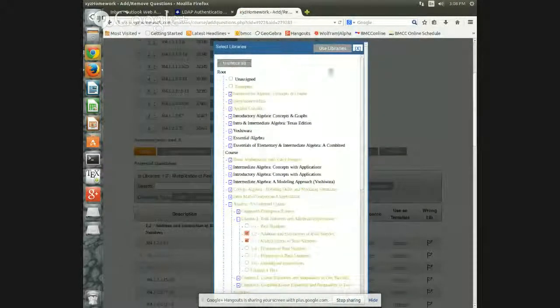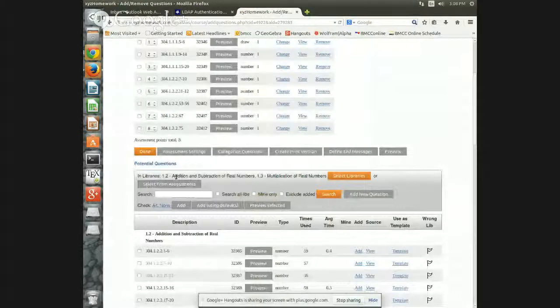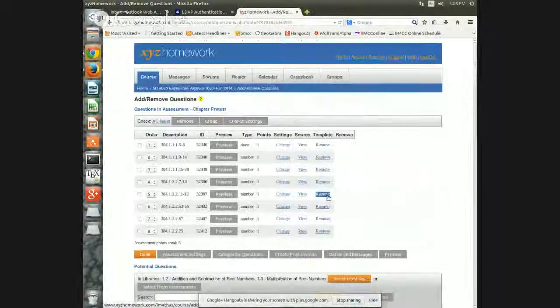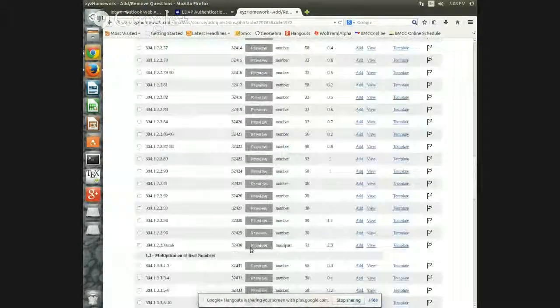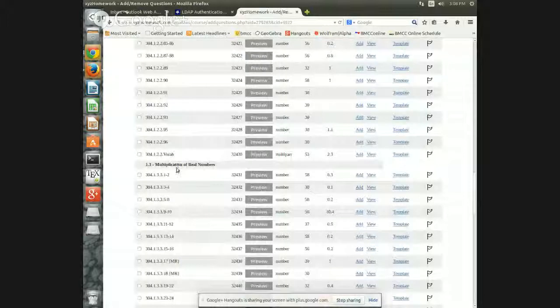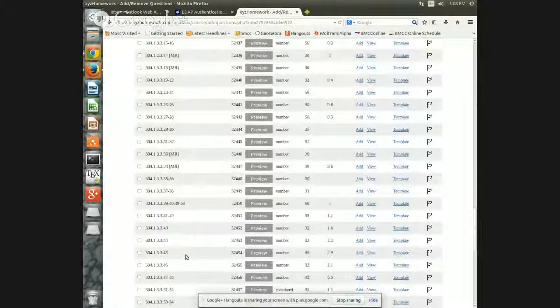So let's just see what that looks like. So here it says section 1.2 and 1.3. Again, if I do that, that's going to be a lot of problems. But the cool thing is it at least does segment it and say, oh, you're looking at 1.3 problems now.